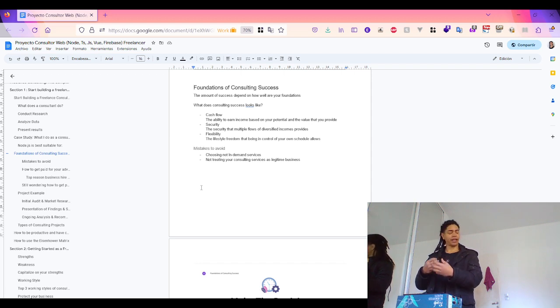And also the mistakes to avoid, especially when you are starting to build your consulting career, are not taking your business seriously and choosing a niche that is not in demand. This is the mistake to avoid when it comes to starting a consulting career. So if you go with a niche that is not in demand, run, and do not fail to take your business seriously.